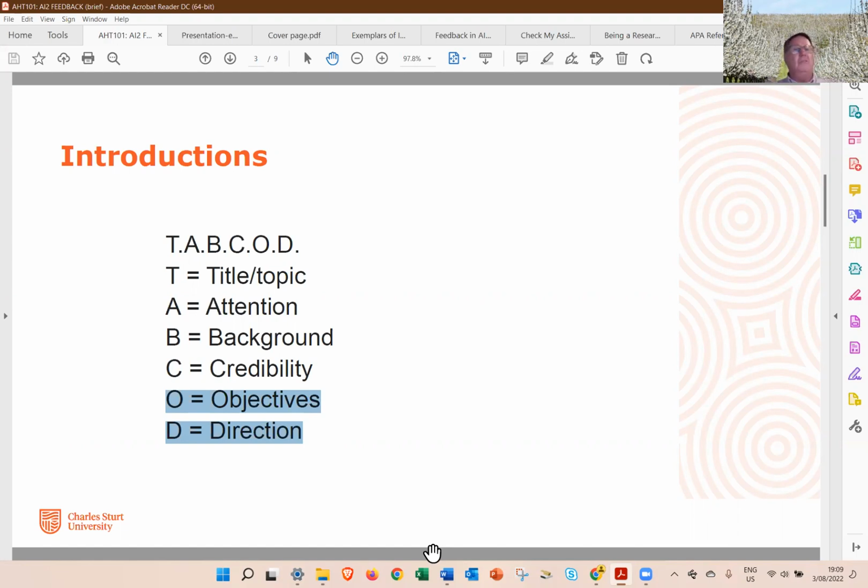So most of you got the topic, the title, you attracted our attention, provided some background, created some kind of credibility, either by talking about your own experiences or using references. But in many cases, objectives and direction were left out or weren't quite clear enough, and you will have received that feedback, and I'll talk about feedback shortly.